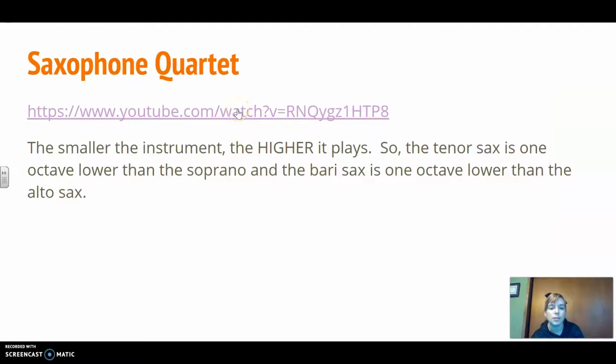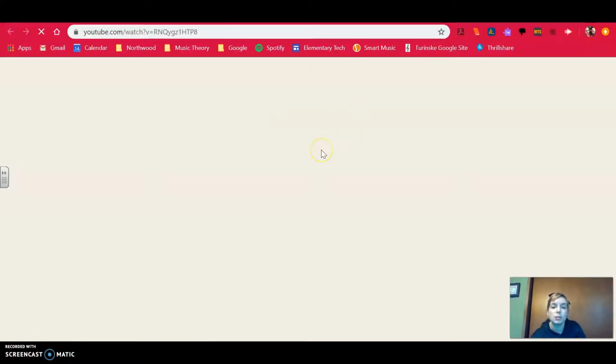We can listen to a little bit of the saxophone quartet, so you'll be able to hear that a saxophone quartet has a soprano, an alto, a tenor, and a baritone saxophone. So the smaller the instrument, the higher pitched it's going to sound. The lower the instrument, or the bigger the instrument, the lower it's going to sound. So if we listen along to this.